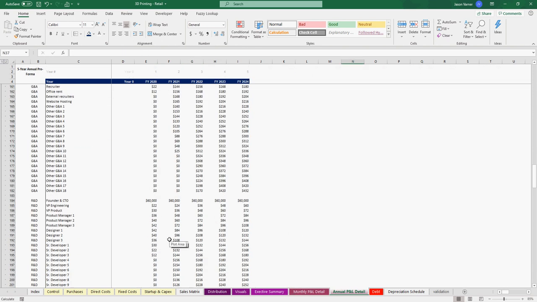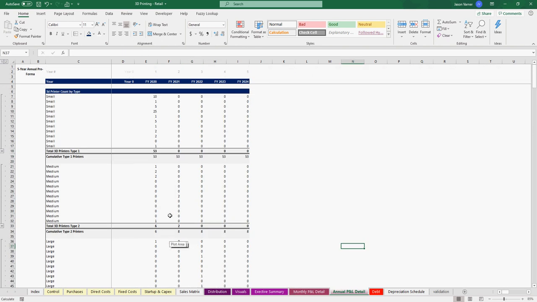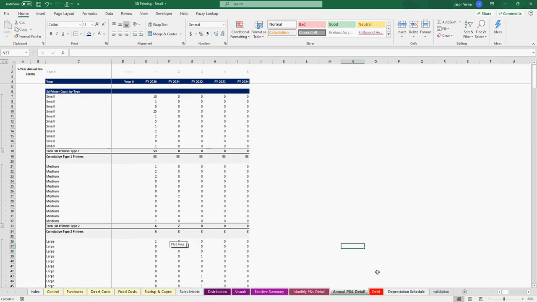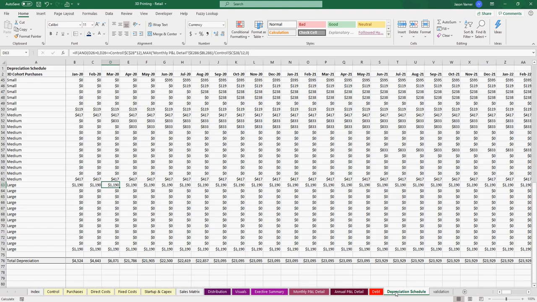The annual P&L tab does the exact same thing as the monthly, but it just aggregates everything on an annual basis. We already talked about the debt, depreciation schedule.